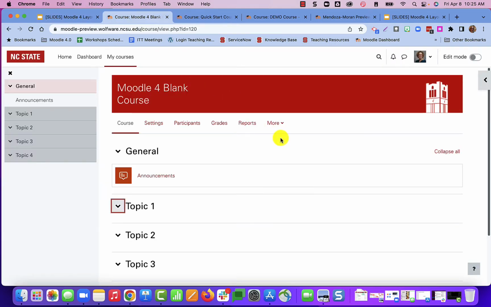If you have recently created a blank Moodle space, this is what you will see when you first view it. You'll see that the main area of the Moodle course homepage is organized into sections, also called topics or modules. Depending on the Moodle settings you choose, these modules will be labeled with topics or weeks.